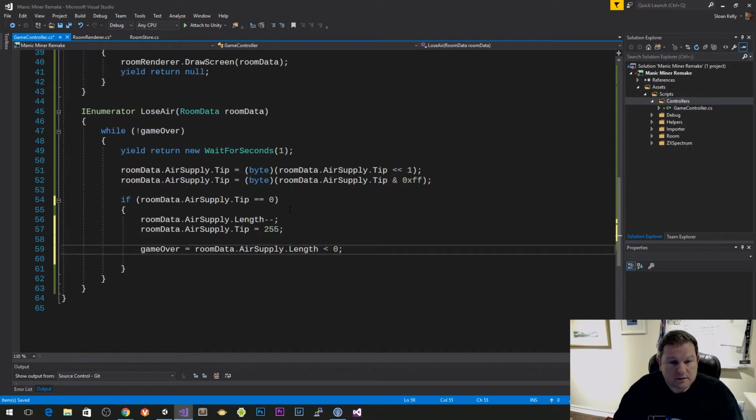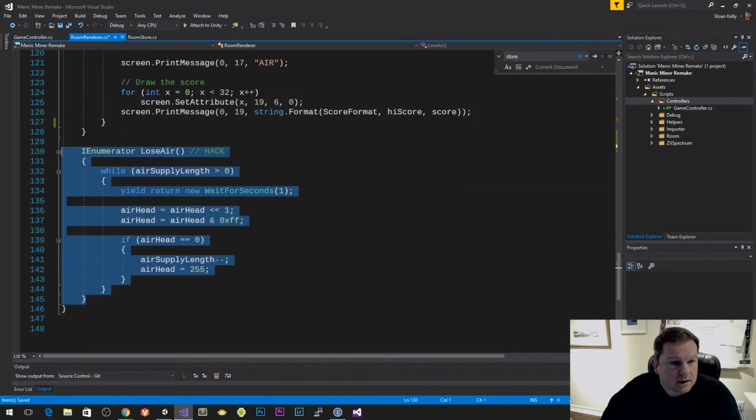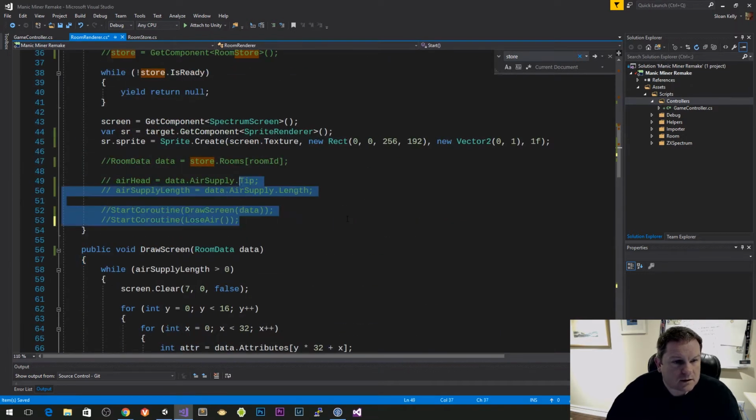Sorry, that would be less than 0. So game over is when the air supply length is less than 0. Okay, so that's our lose air. And so now we get rid of that. Don't need that. We don't need any of this code in here.